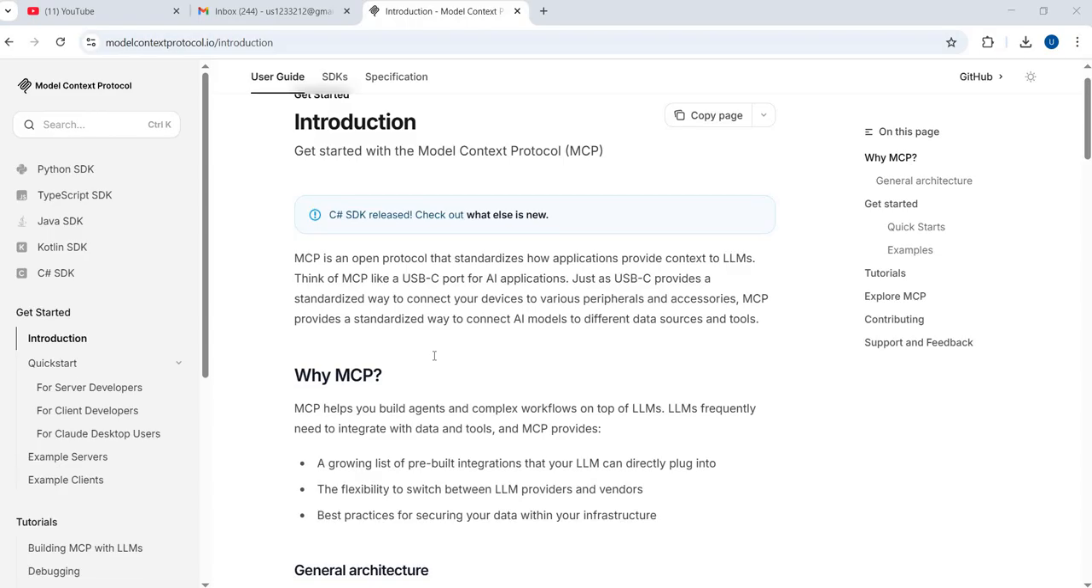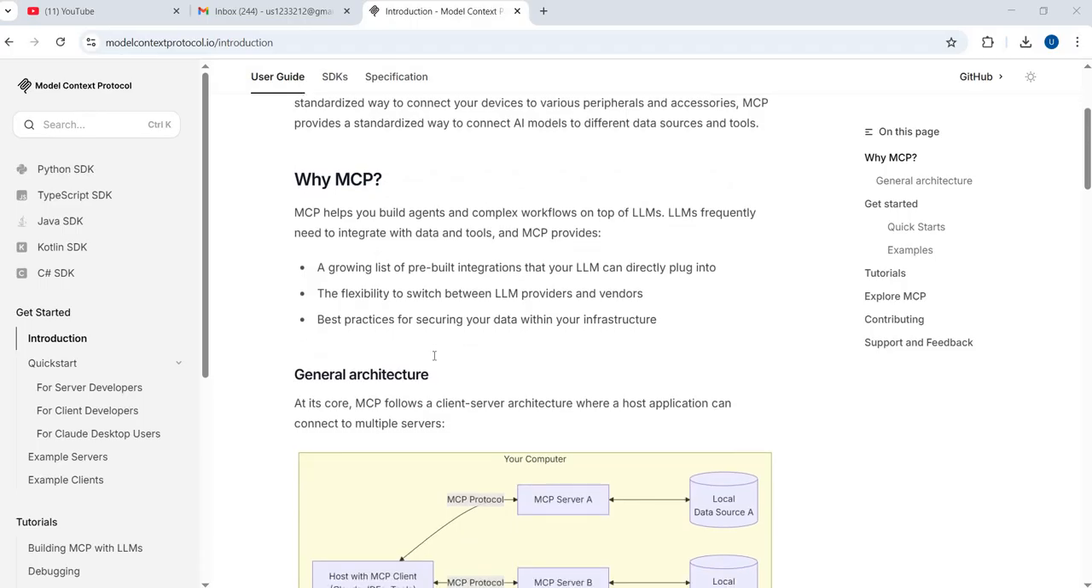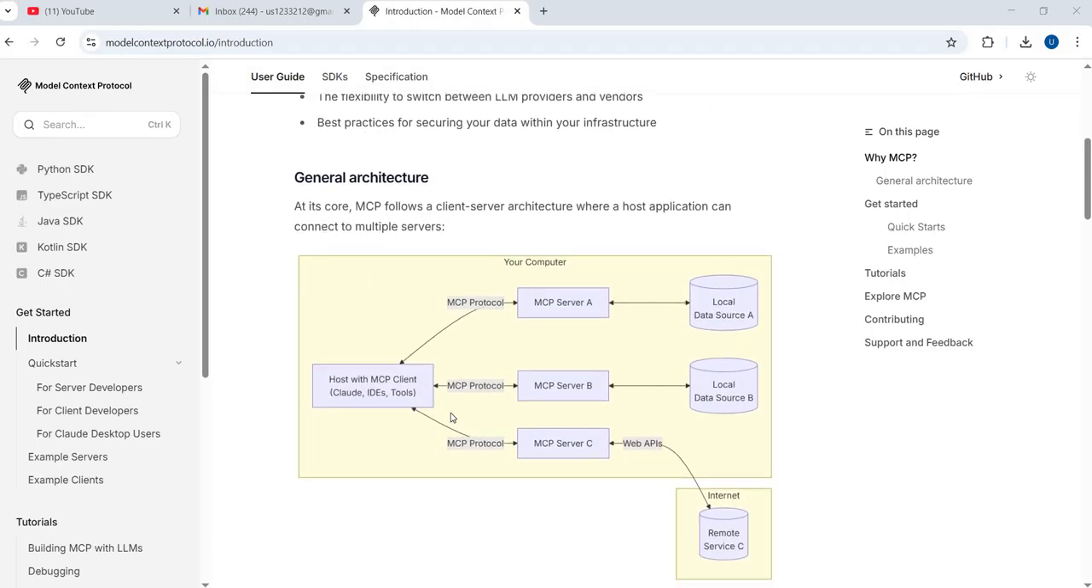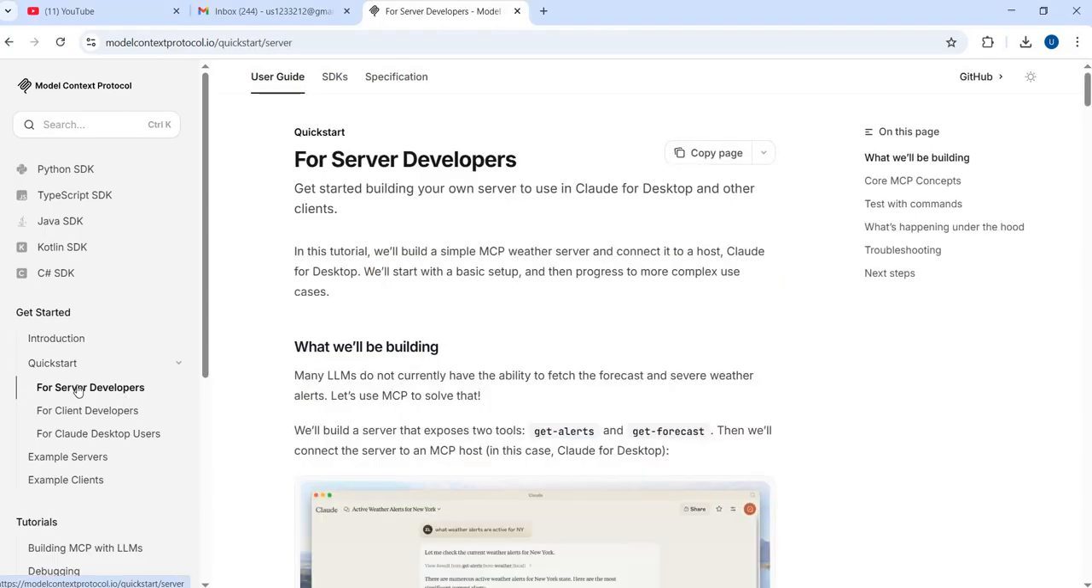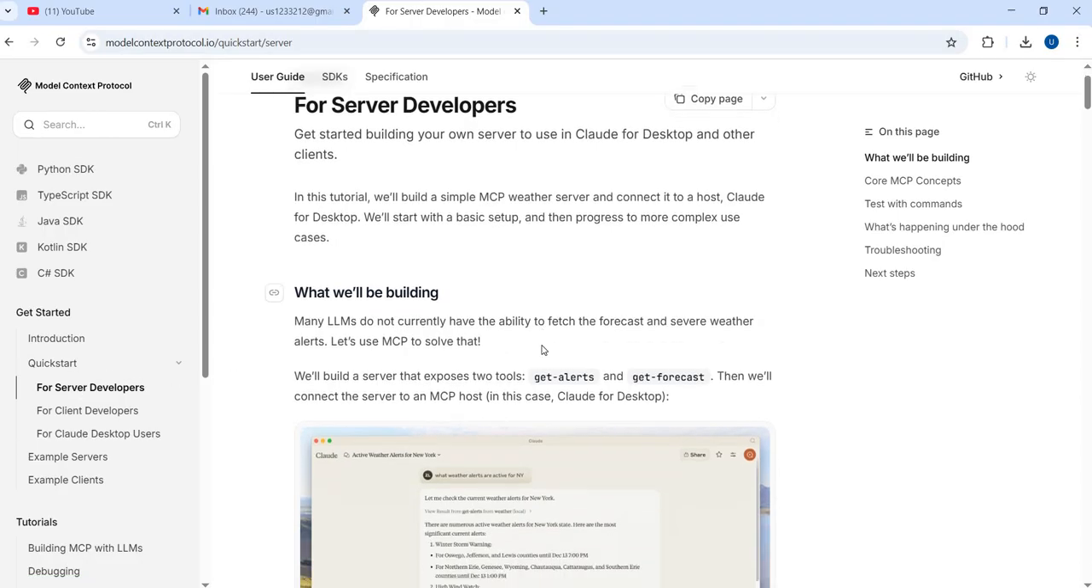Model Context Protocol is an open standard developed by Anthropic that enables AI applications to securely and efficiently connect with external data sources and tools. So this is the basic architecture of MCP, and after that we can quickly jump on to the quick start for server developers, because we want to develop a server, which is an MCP server.